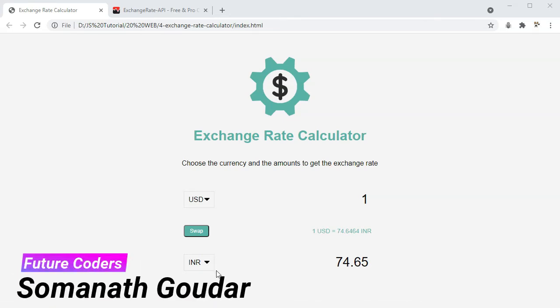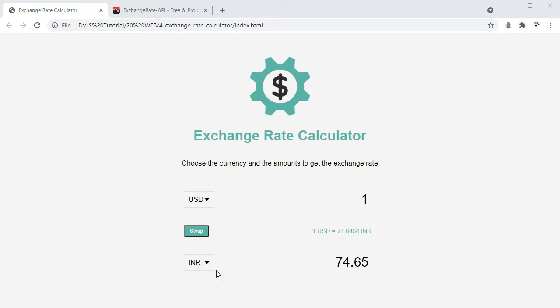In this video, we are going to be building this exchange rate calculator which calculates different currencies. So if I set here USD and I want to know the value of INR, how much 1 USD is equal to INR, as you can see, 1 USD is equal to 74.65 INR. Now if I increase the value here, as you can see, the value also increases.